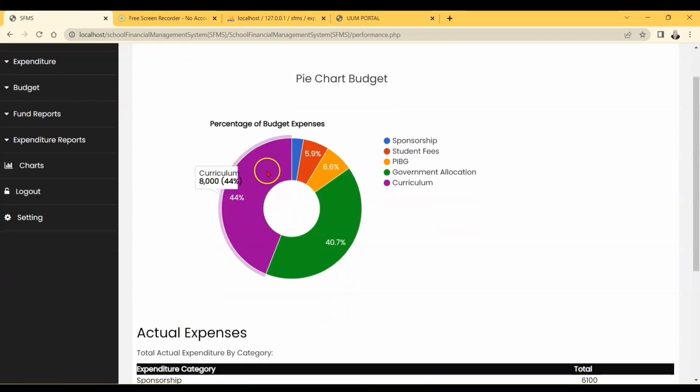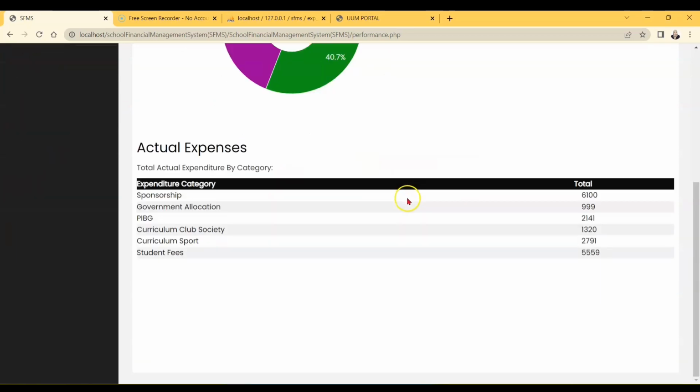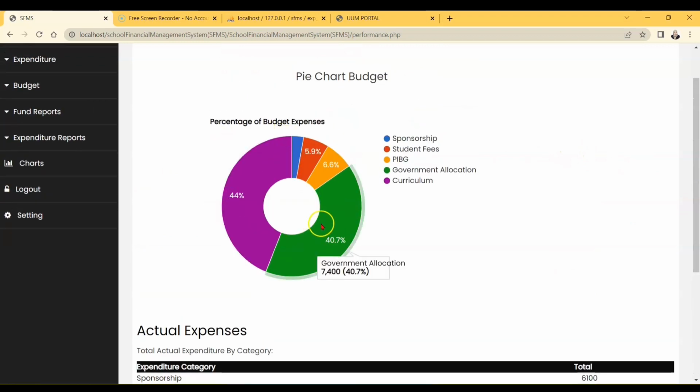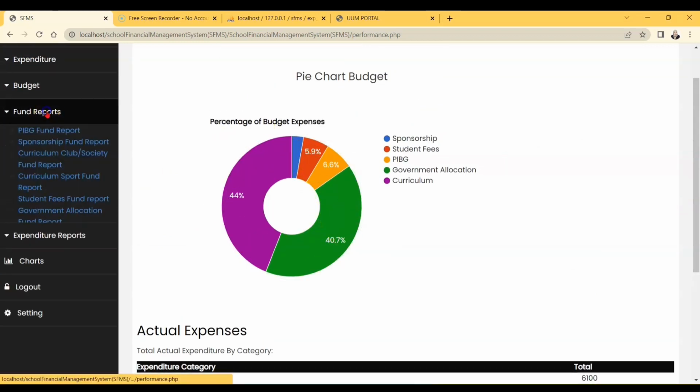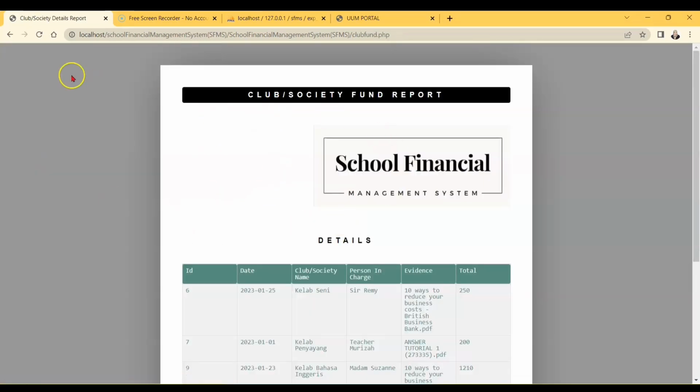The performance of the expenditure can be seen here by clicking on the charts and performance. The admin can track the actual expenditure that happened and look at the details of the budget expenditure in the charts. The admin can also access the report of fund and expenditure transactions that happened in each category here.